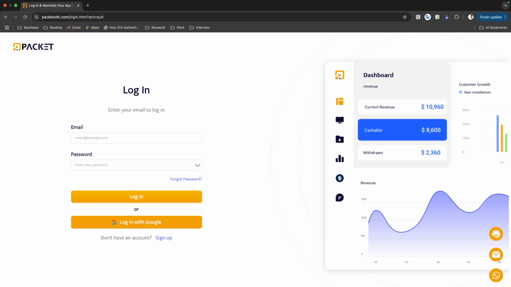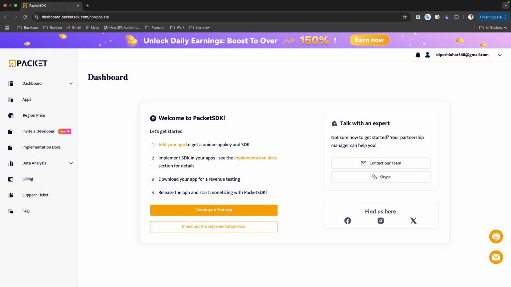So what I will do is I'm going to click on sign in with Google, and that's how you just create your account. Once you have the account, you will see that this is a beautiful dashboard which you will get. Let's try to get the SDK.